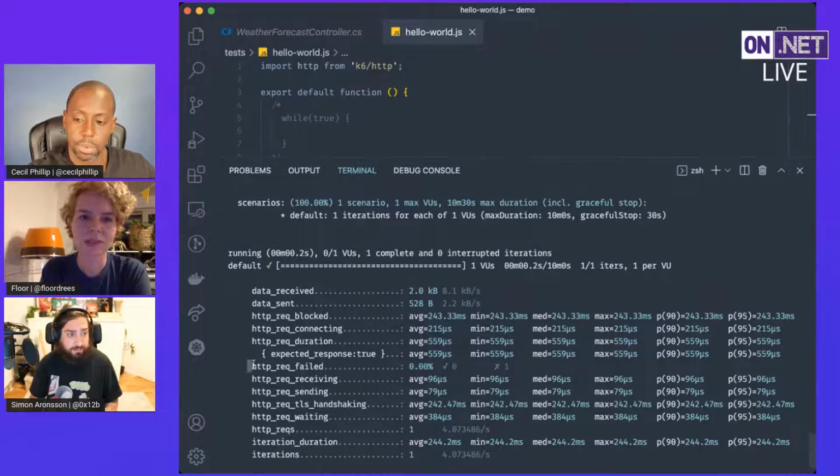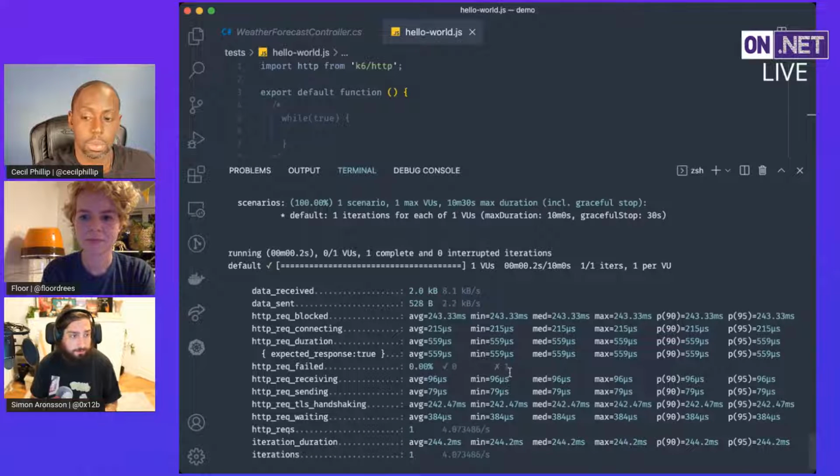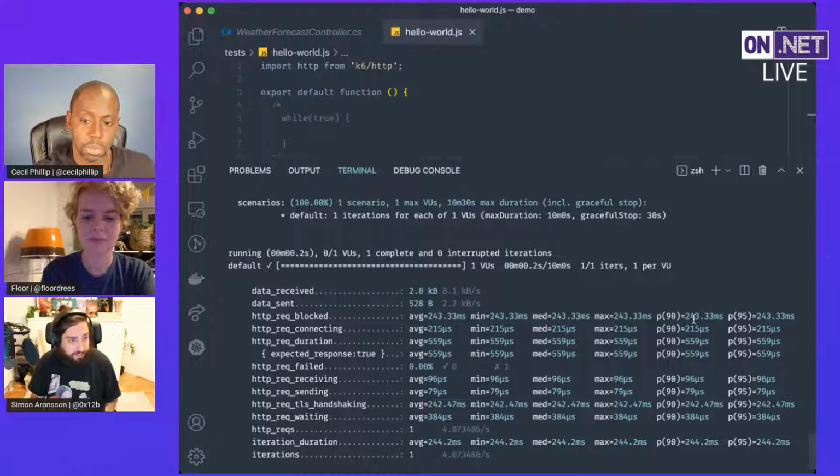We can see that it did not fail because we have 0 failed requests. We can see things like what the duration was for this request, how many requests we did, what the iteration count was, and so on. We also get some nice information like percentiles, and these are usually really good to have when you performance test something. We can see that 90% of our users had a response time that averaged at 243 ms.